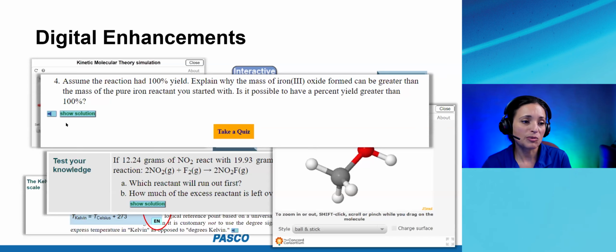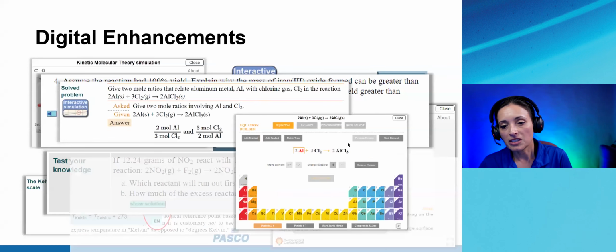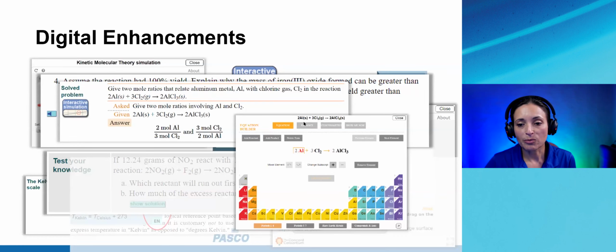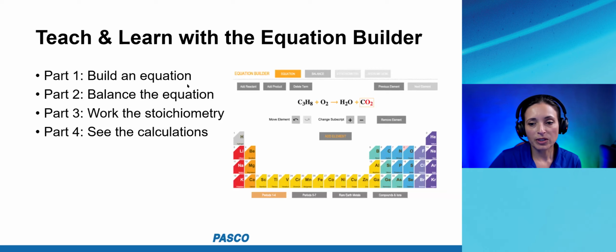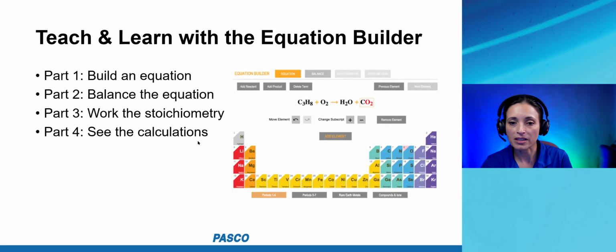And then the questions themselves at the end of section, answers are given, which is why we gave you the take a quiz option there. We talked about the equation builder, learning how to balance and use stoichiometry and set up stoichiometry problems. And we did cover the equation builder. Here are the 4 steps we went over: how to build an equation, how to balance it, how to work through the stoichiometry and see how they're set up.